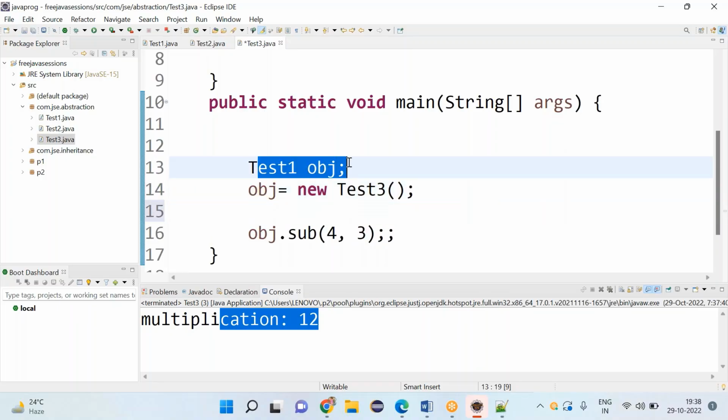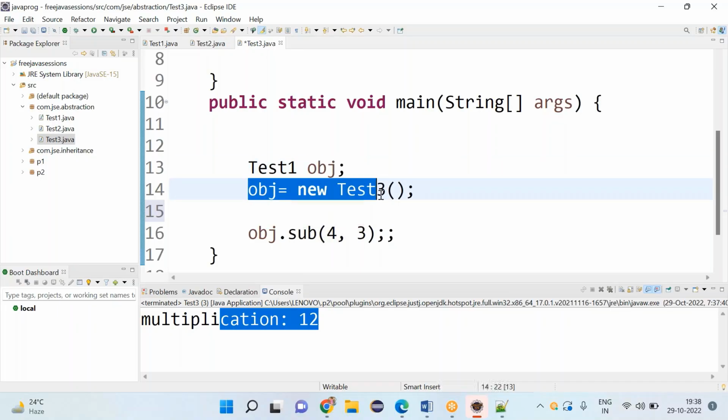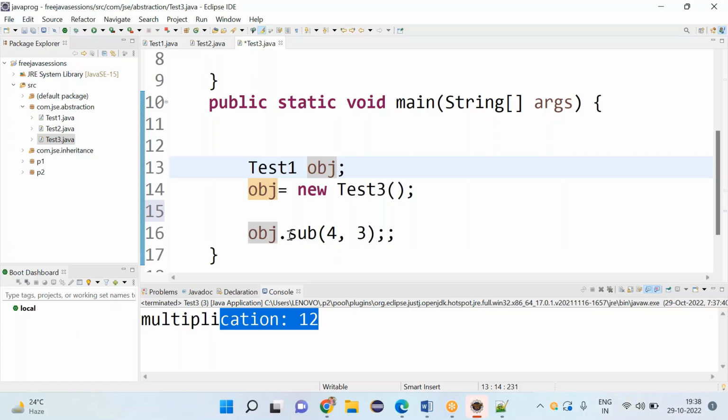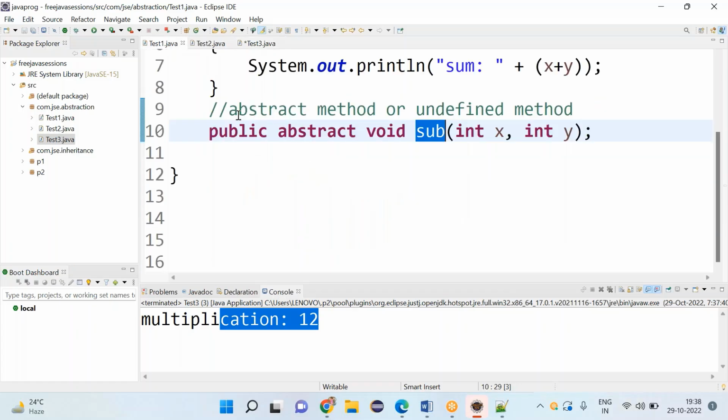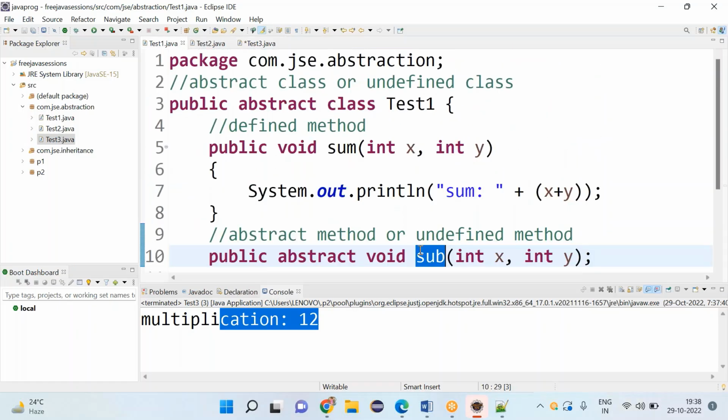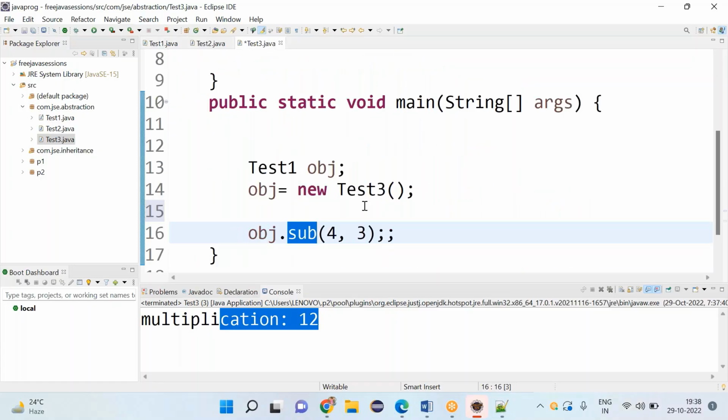So test1 obj, this 13th line is available at compile time only, because it is just a variable declaration. And obviously the object is always created by the JVM, and that is happening at runtime. So this 14th line is not available at compilation time. So obj is of test1 type and you call the sub method. Then control goes to test1, and inside test1 is the sub method there or not there? Yes, it is there. So that is the reason I am not getting any compile time error.